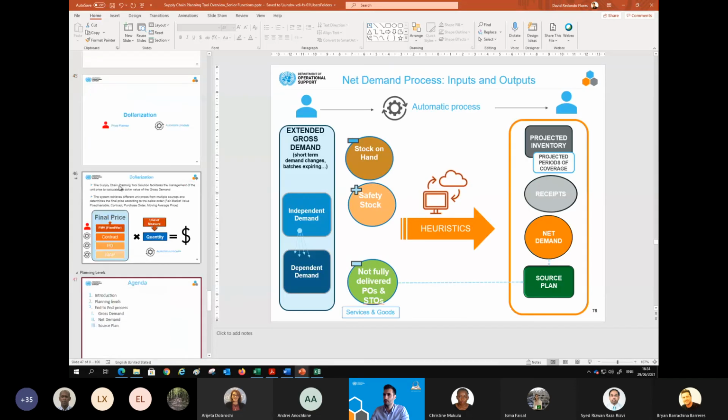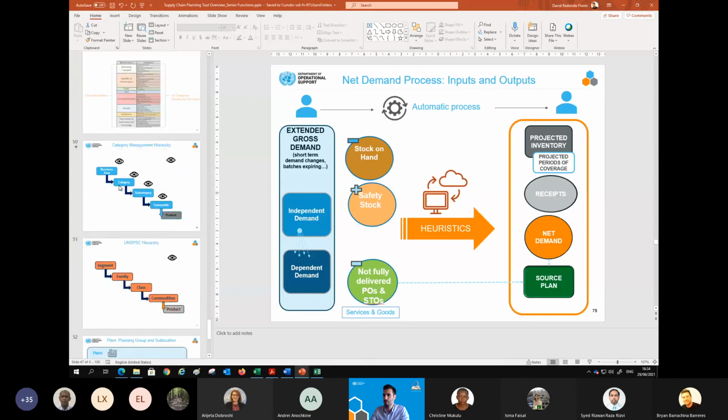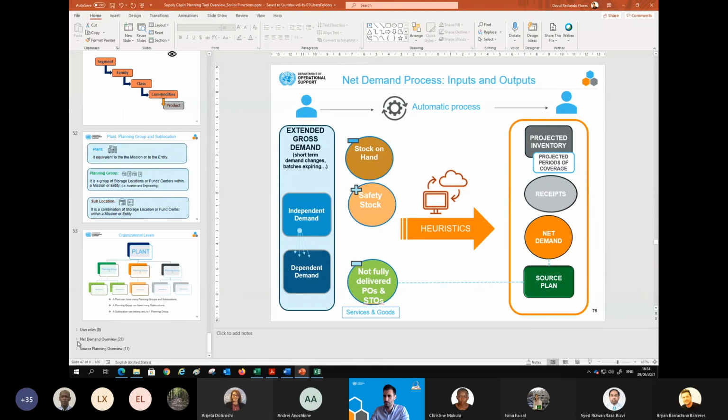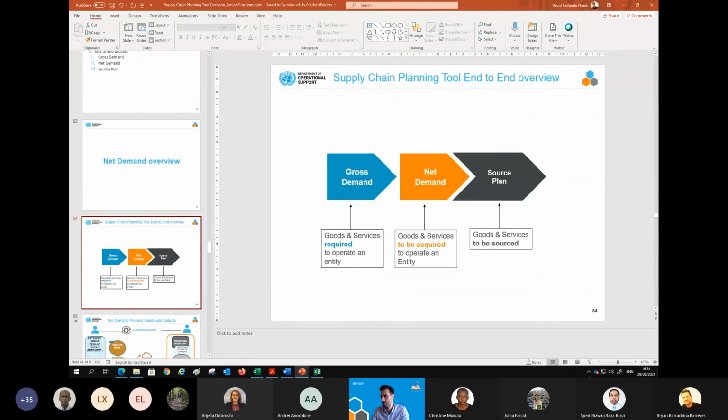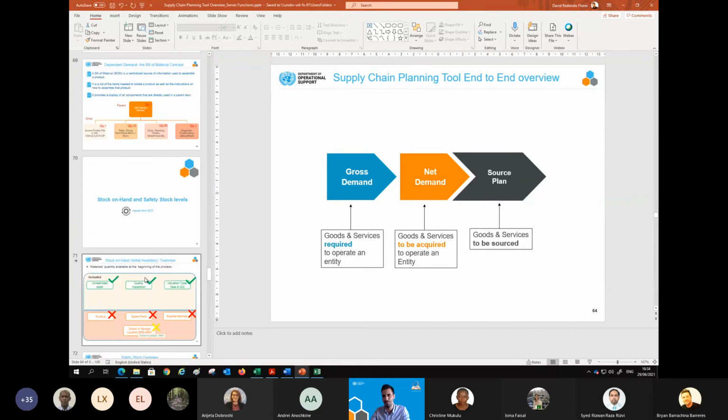So as you see, okay, where am I? This should be here. In this slide, we made the distinction between the net demand and the source plan. So your question is more, we'll answer that when we touch the source plan. The point is, net demand will tell us how many items we need to acquire. With the source plan, we will identify the sourcing options to get that. Okay, so just bear with me for a moment and we will touch that.